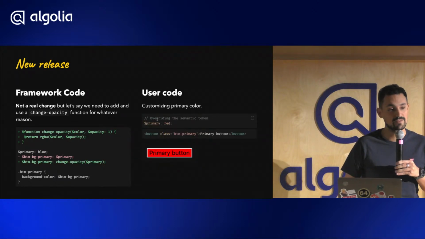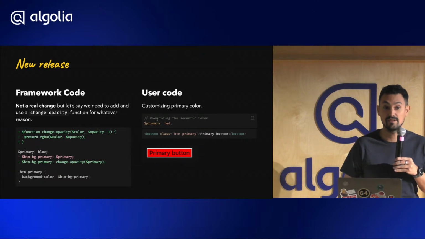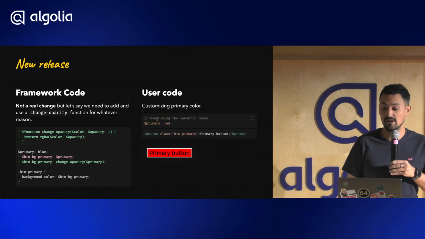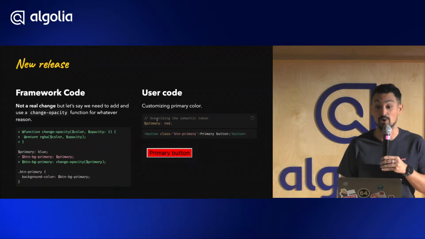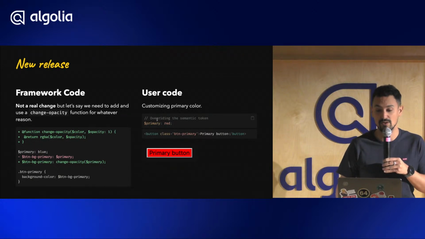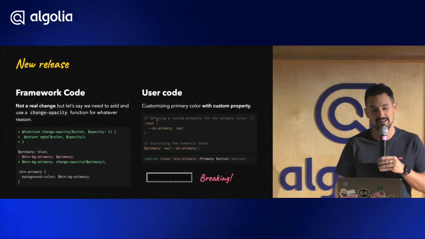Then we have some users that need to customize Bootstrap, because this is the point of Bootstrap. You need to customize the colors, right? So they will override the $primary color. They're gonna set it to red because they want a more aggressive color for that button. I don't know why, but they can do that. So they override this variable, and then they recompile everything, and the button with the class btn-primary is going to be red, so it works. We haven't broken anything.